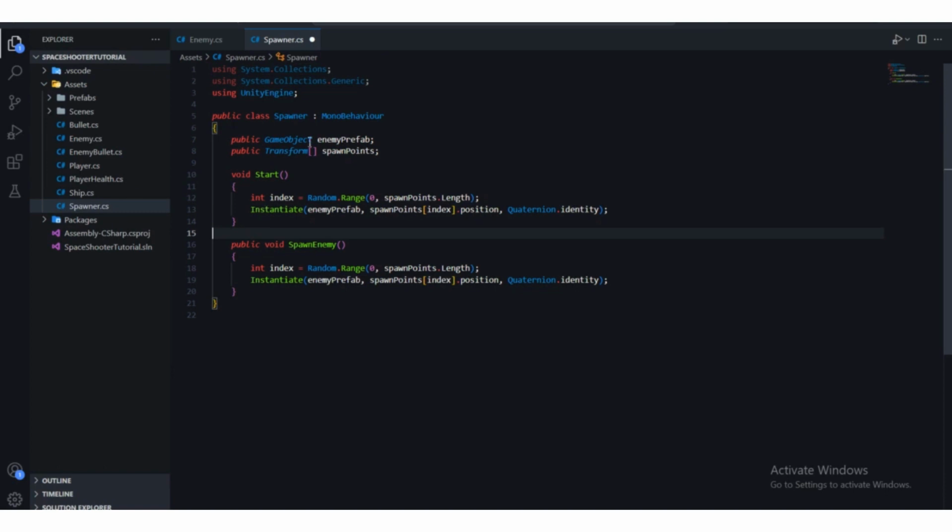If that enemy dies, if that enemy gets destroyed, we will call this function, and this function is also gonna spawn an enemy. As you can see, it will instantiate the enemy prefab at a random position, which we are getting and putting into this index, and then from that position we are spawning this enemy prefab with no rotation. So we're gonna call this function when the enemy dies.